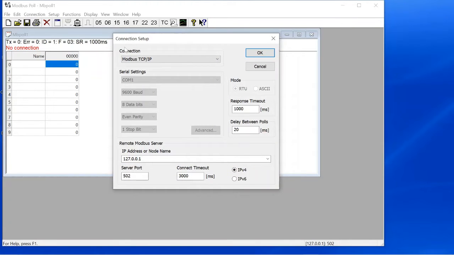Now in the connection section you will find a number of options. It provides you communication over serial port. It can be Modbus TCP/IP, Modbus UDP/IP, Modbus RTU over TCP/IP, or Modbus RTU over UDP/IP. So depending on the situation, you can choose. For the trial purpose, we will be selecting Modbus TCP/IP.